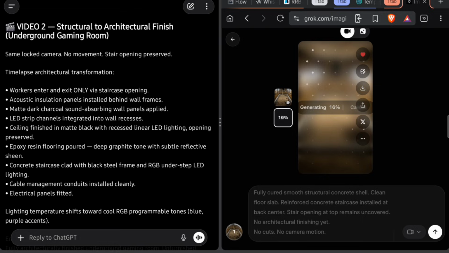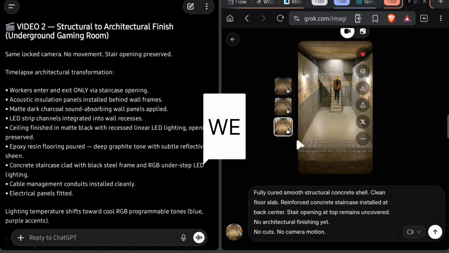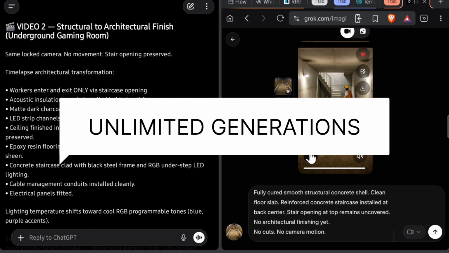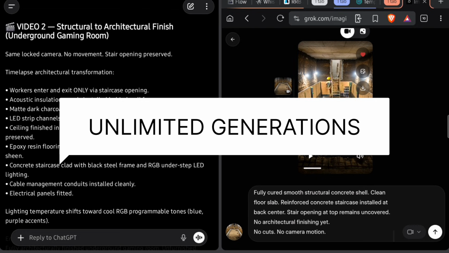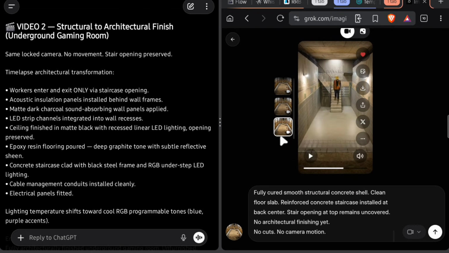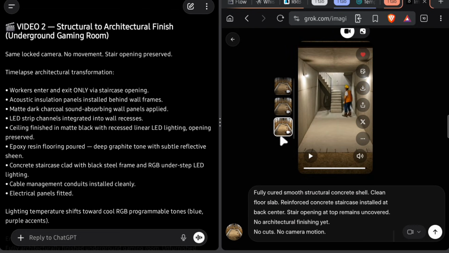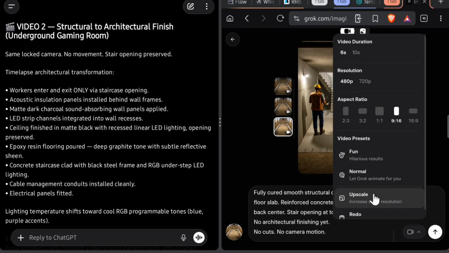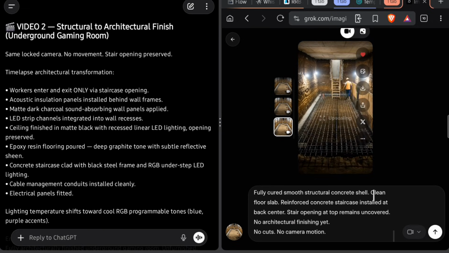Keep in mind that Grok provides a limited number of free generations per day. You can log in using multiple Gmail accounts if needed. Some creators also use temporary email services for additional access, and we have explained that method in a short video linked in the description. Once you finalize the video you like, click on the video options and select Upscale. After upscaling is complete, download the video.